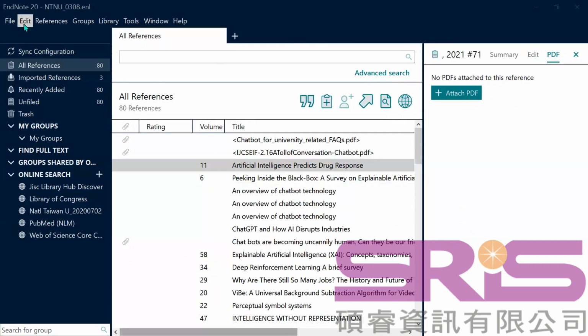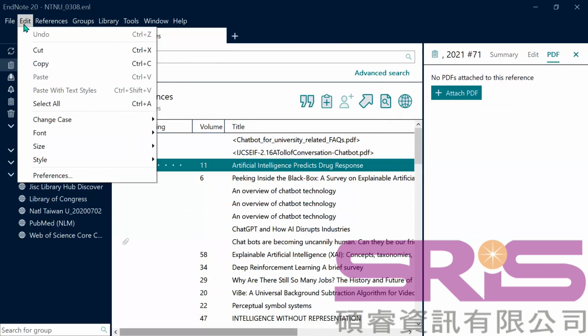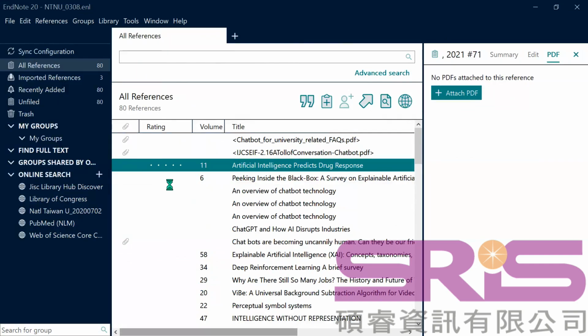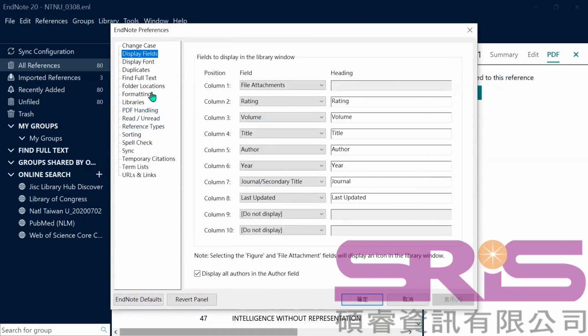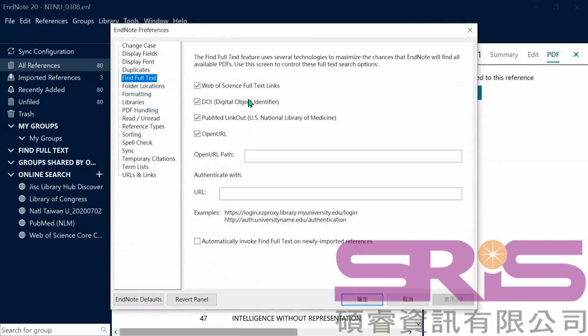So I'll just go to the setting first. That is from Edit Preferences and find full text. Okay, here is find full text. You have to check the 4 options is checked, and the open URL path is for you to use in NTHU campus, because it will help you to find all the references that NTHU library has path for. But if you are not in the campus, you don't have to use it.